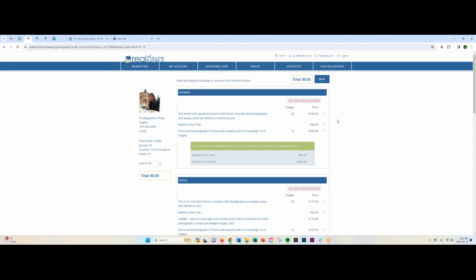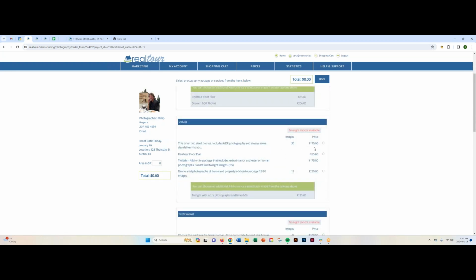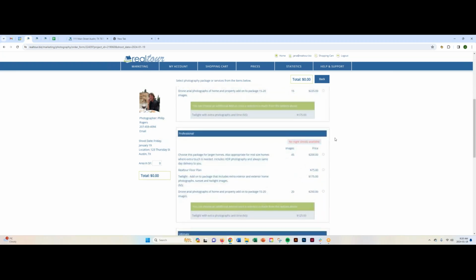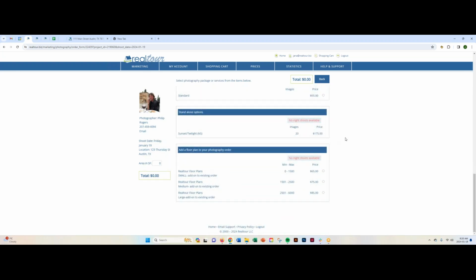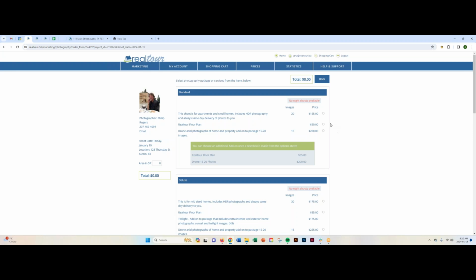Okay, so you can get a basic photo shoot for $155. Okay, and you can use those pictures in all your marketing. If I scroll down, I can see he's got some deluxe packages. They're a little bit more. He's got some twilight shoots. I believe he offers floor plans, some basic stuff like that. Okay, so I can scroll through, see what I want. When I find the item I want, I just select it.